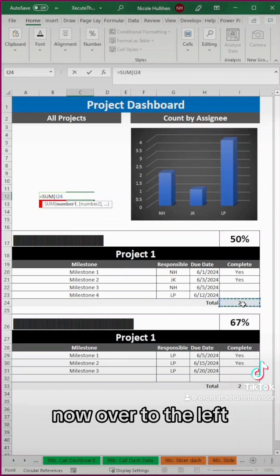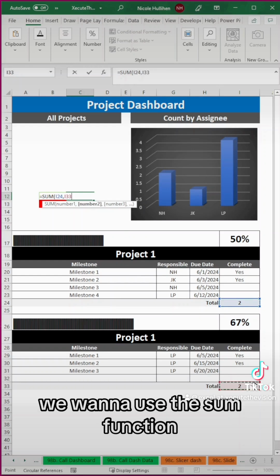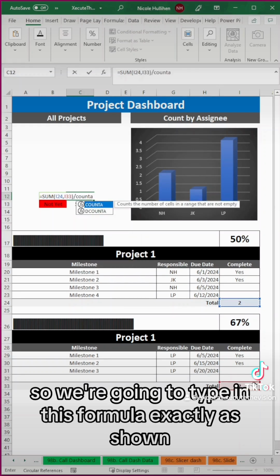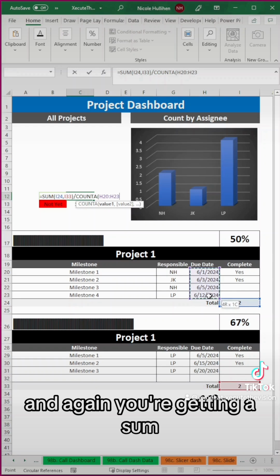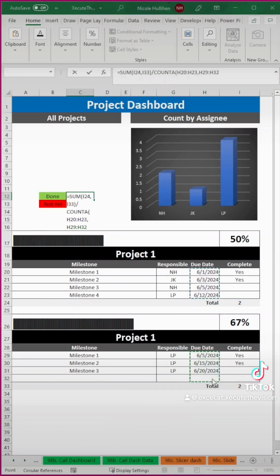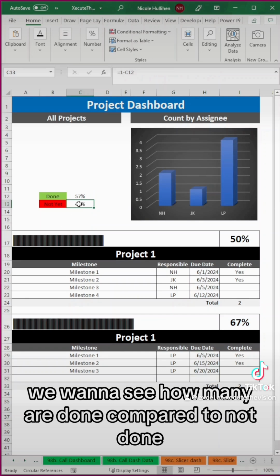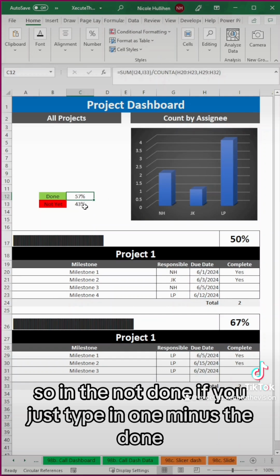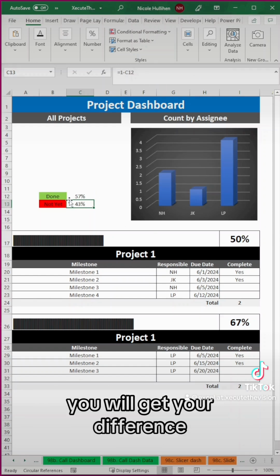Now over to the left, we want to use the SUM function. So we're going to type in this formula exactly as shown. And again, you're getting a sum and you're dividing by the count of total available in the due date. We want to see how many are done compared to not done. So in the not done, if you just type in 1 minus the done, you will get your difference.